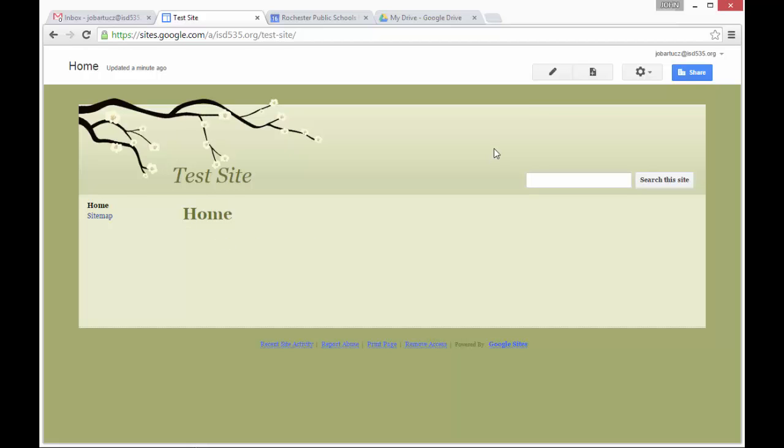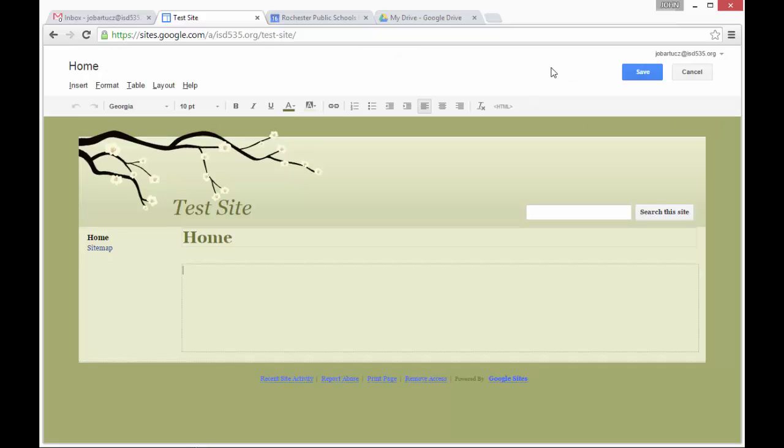If I'd like to edit the home page, I go up to this little pen and click on Edit Page. Now I can change the title. I can add some text. And I can save it.